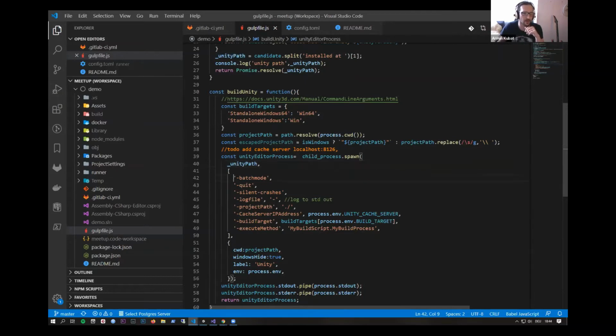So we call it with the argument batch mode. That means that the editor won't open the UI window and just runs in batch mode, literally. Then silent crashes, that means that if something terrible happens, it won't open a crash report window. Log file, you can add the location of a log file over here. If you just enter a dash, it will log everything to standard out.